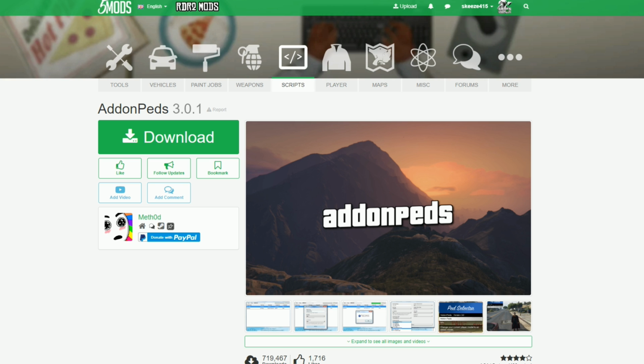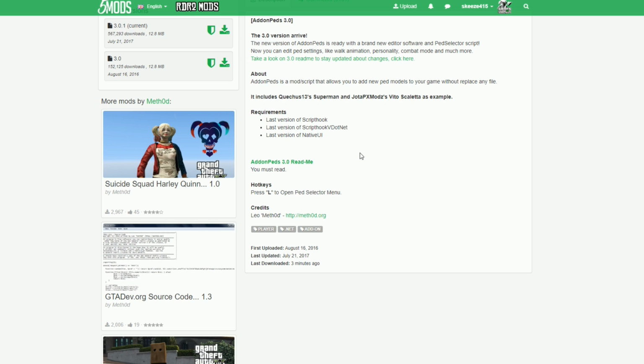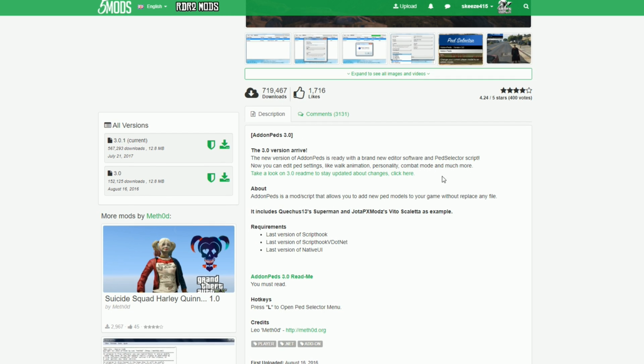Now let's move on down towards the description. I encourage everybody to always read the description of the mod or script before you download it. Very important information right here, and it also has the requirements. Once you're done reading the description, come right here where it says 3.0.1 current, and click on this little green arrow to download it.